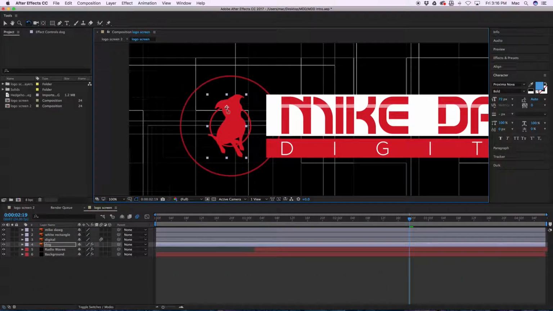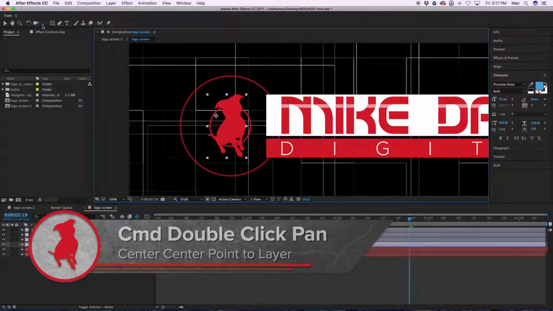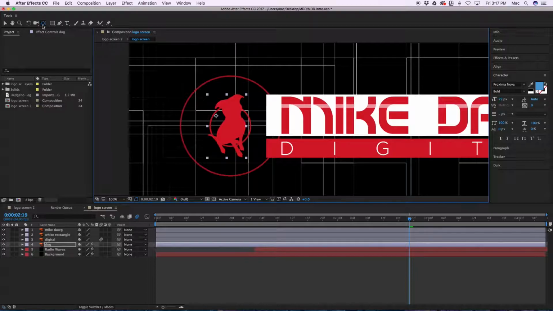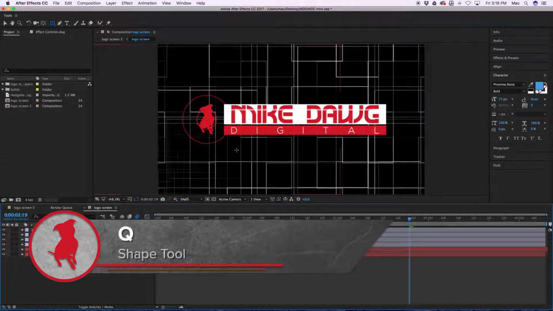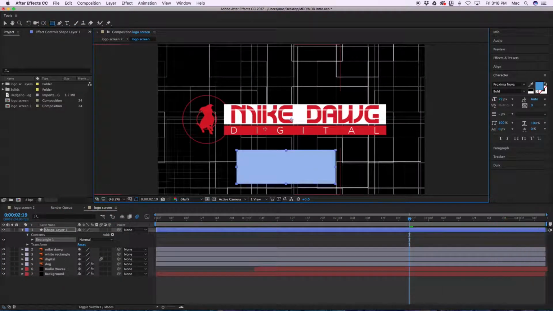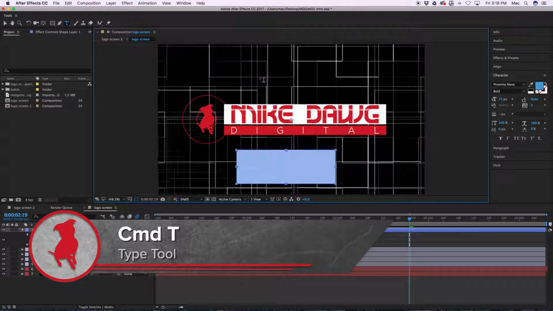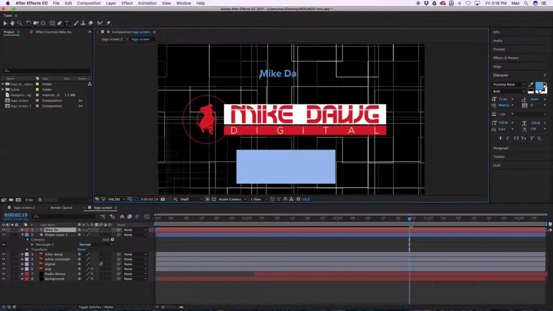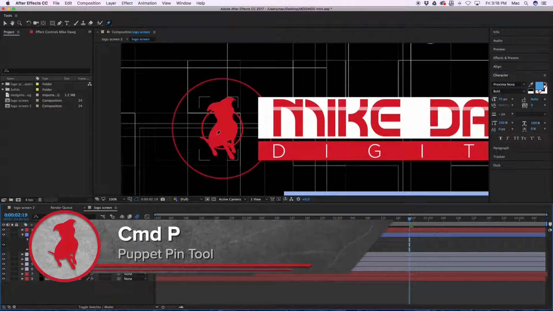Now let's say you want to make this little center point exactly in the center of the layer. I just discovered this shortcut and it made my life a lot easier. You need to have the pan tool selected up here, and you simply hold Command and double click. Q is the shape tool. Command T is the type tool. Command P is the puppet pen tool.